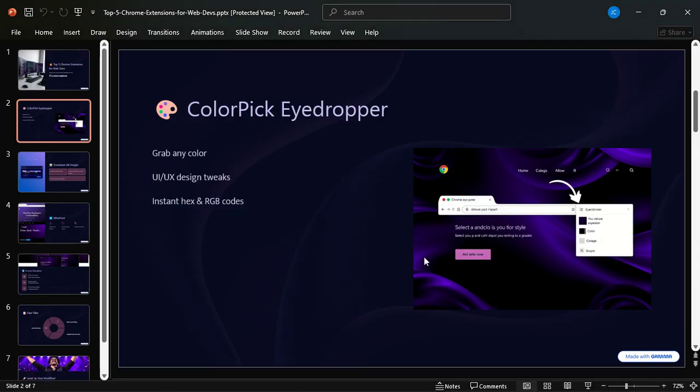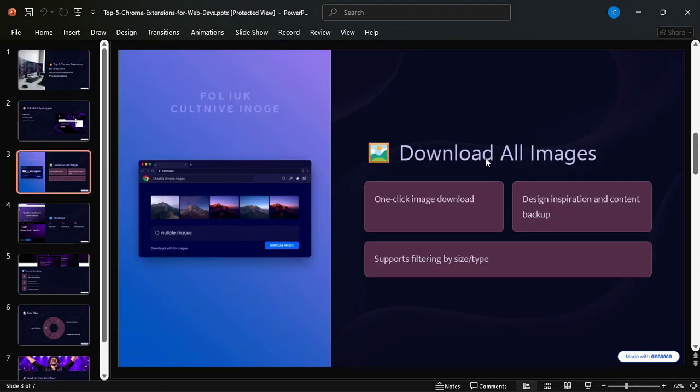The next on our list is Download All Images. So Download All Images simply helps us to download all images in a website. You might want to clone a certain website and use the very images in that website. So Download All Images can help you download all those images and organize them in a folder that you can use in your project.